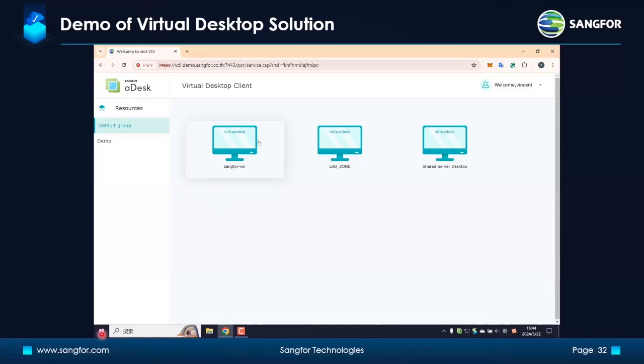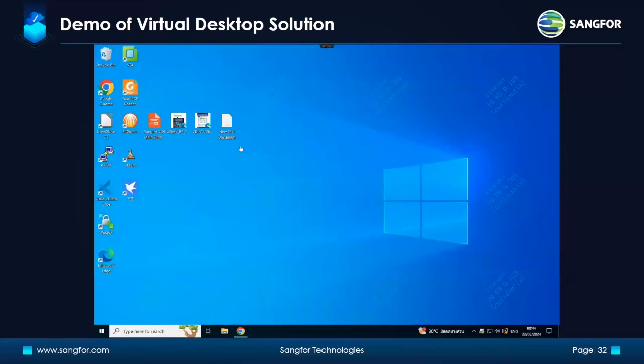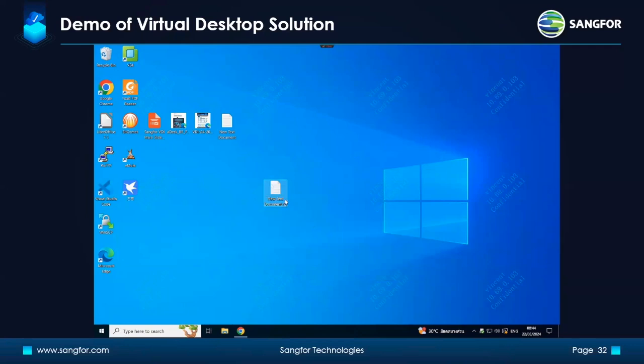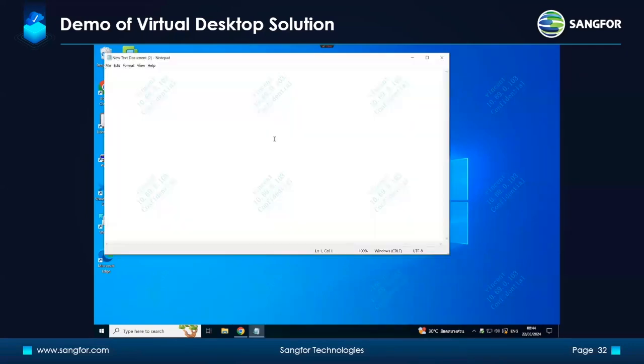I will play that, and you can see. You just click that resource, and you get the feel of the desktop. Your full desktop is available. You can create any file, folder, or application. You can do any work you would do with a PC. But your data will be saved in centralized servers.